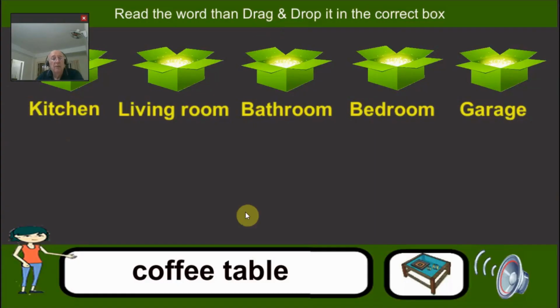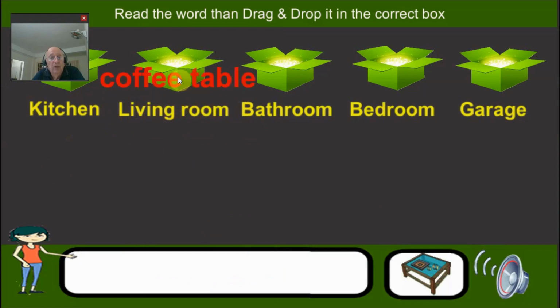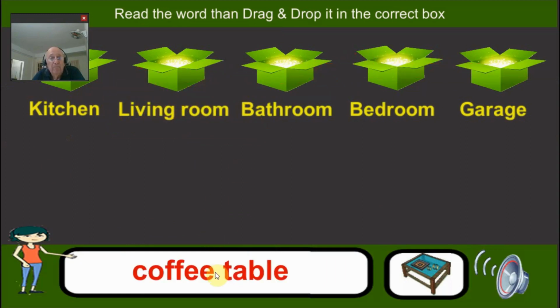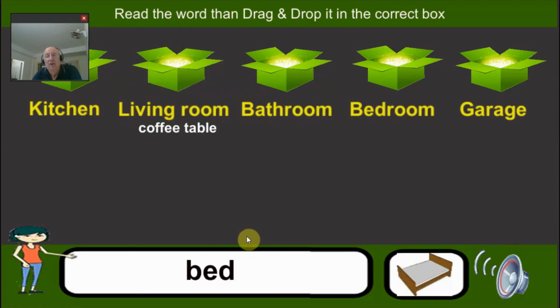Now, in this game over here, you can see you've got the different rooms over here, and you've got a letter, a word or combination of words, a phrase. Now, you must select into which room this must go. You click it, you drag it, and put it in the correct room. If you put it in the wrong room, it just jumps back again. If you put it into the correct room, it'll stay there. And then you select the next one.